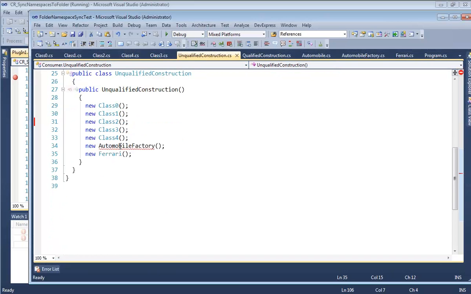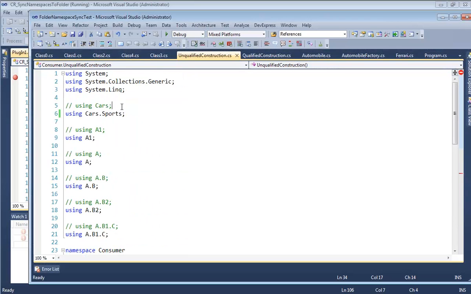Automobile factory isn't working anymore because using cars was changed to using cars.sports. So I wonder if you couldn't add a reference, rather than replace those kind of references. So determine, is it a using or is it a direct qualification? And if it's a using, you add a reference to the item and then go around cleaning up extra ones later. You could do that, but what about the case where A1 changes to alpha 1? In other words, this one is wrong too. You add alpha instead and then run optimize usings. Yeah, but this is something that doesn't even exist.